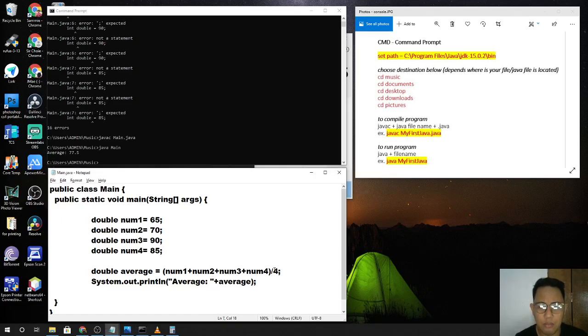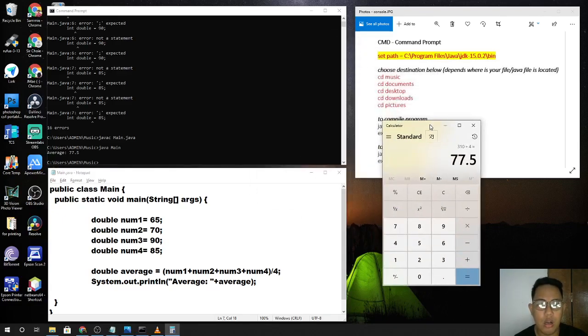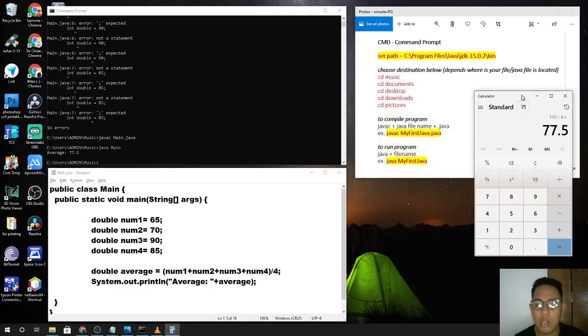Hopefully you're able to get this one. I have some folks answering wrong. The reason is that they have it like this: num1, num1, num2, num4 directly. They did not separate the numbers. They just right away divided by 4. If you have it like that, the answer will be different.